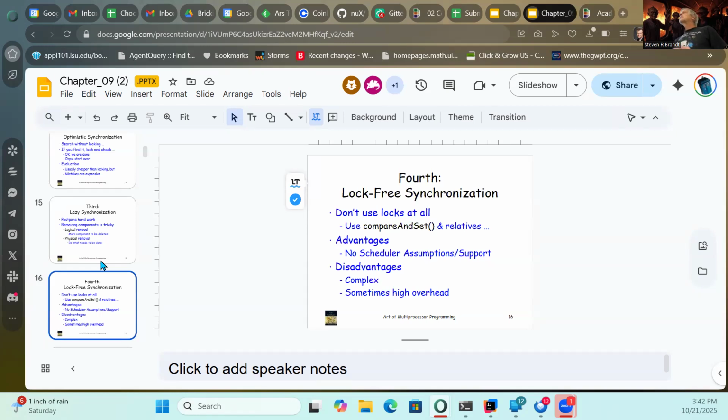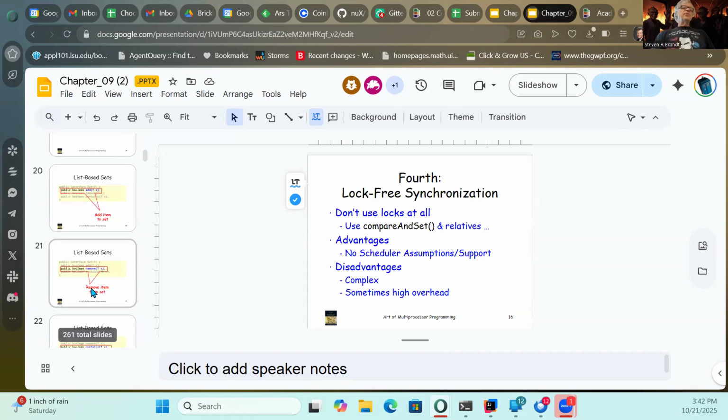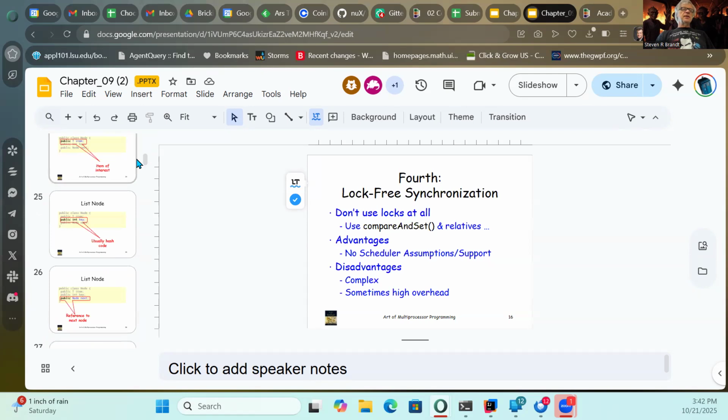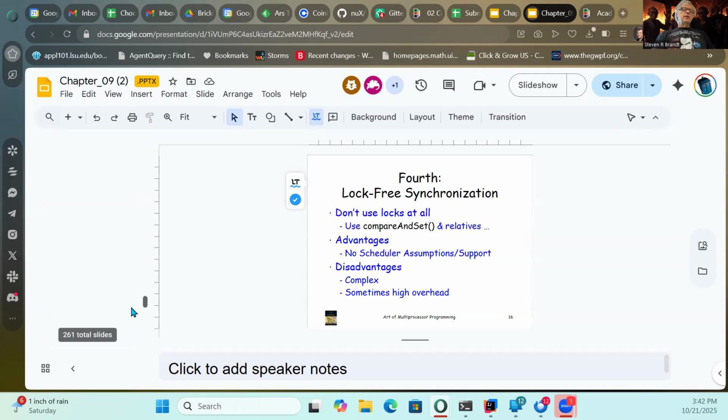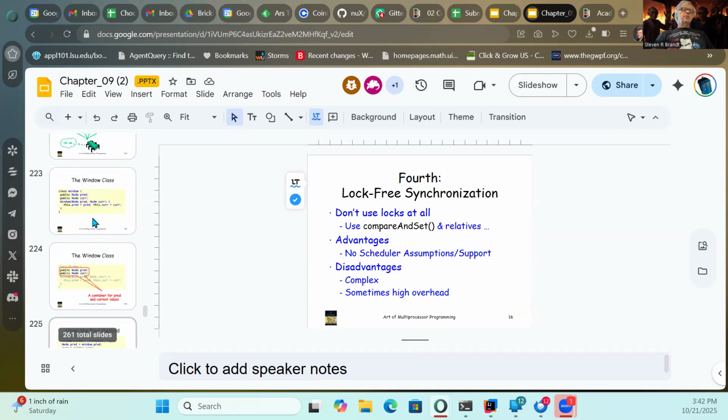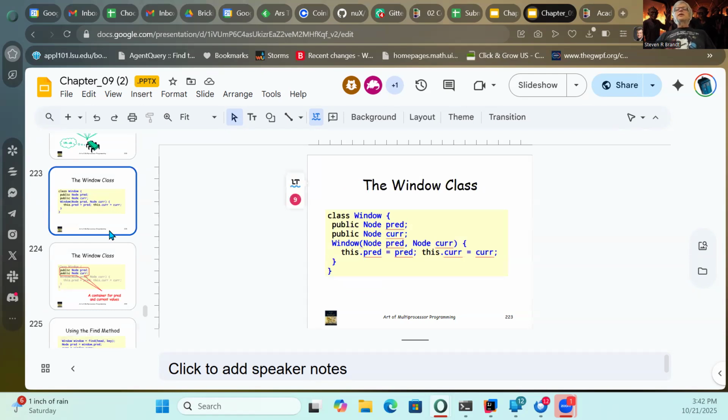Who wants to see stuff about chapter 16? I want to have the window class. Okay, let's take a look at the window class. I mean, we've slide 223, you say? Yes. Here we go. So the window class is just a class for finding the predecessor and the current.